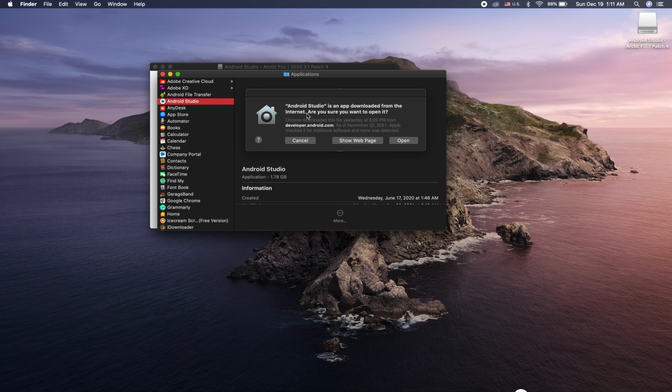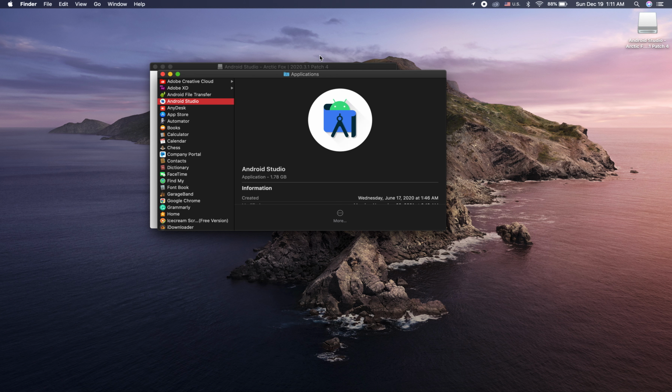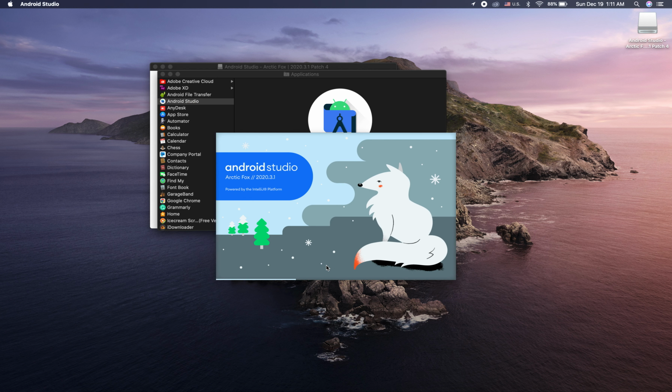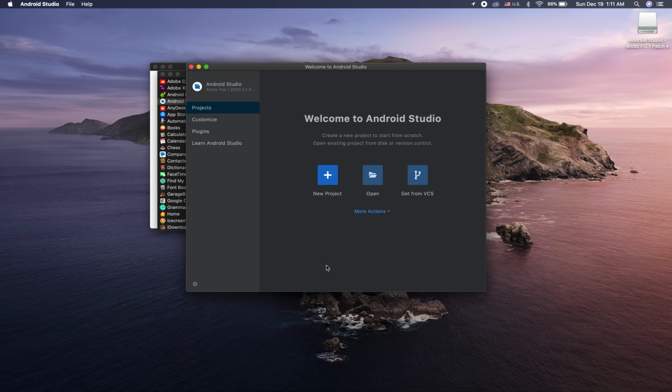Then Android Studio will ask you whether you are sure you want to open it. Just say Open. It's going to load. And there you are. You have successfully downloaded and installed Android Studio on your Mac computer.